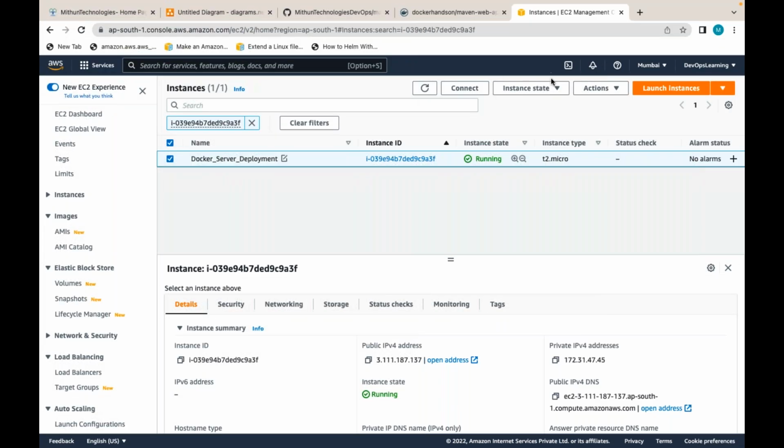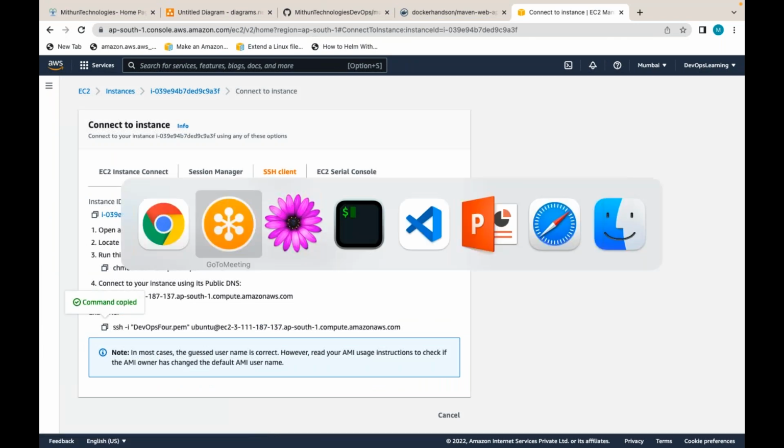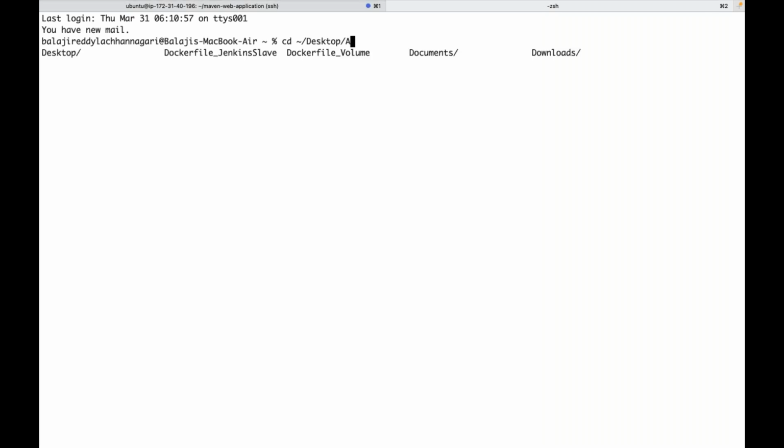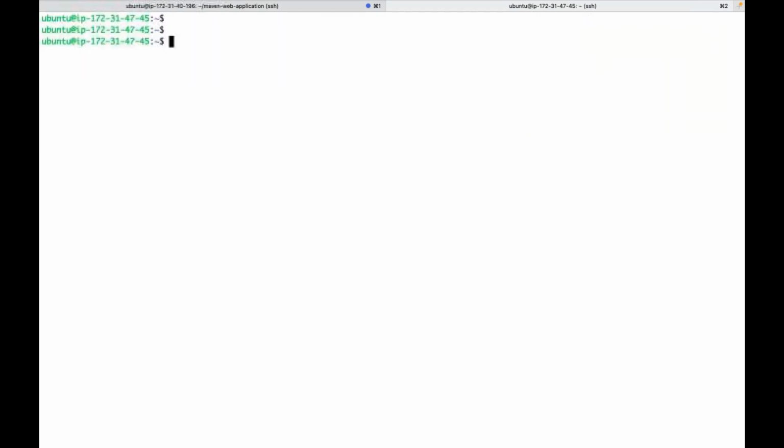Now, let me connect to this server. This is my deployment server. Let me connect to this. Now, I don't have Docker.